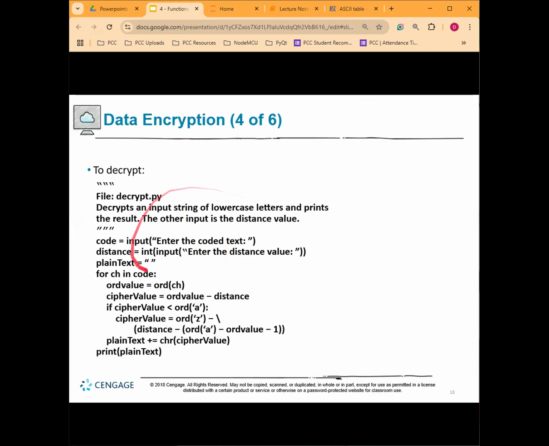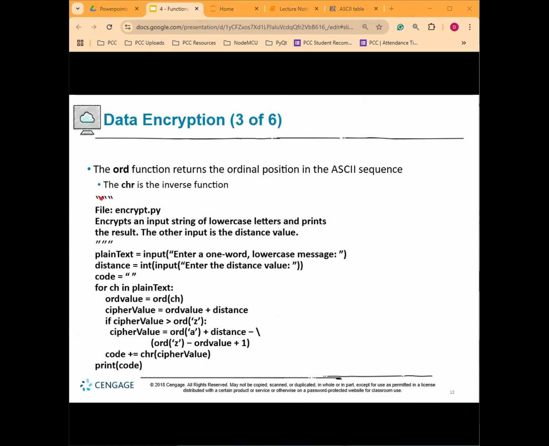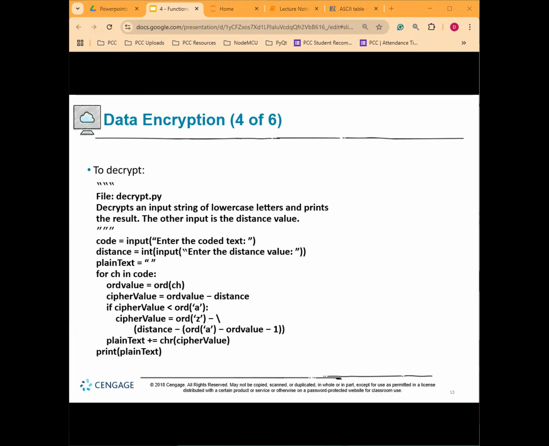Here is the other code for decryption. So this is for encryption. This is for decryption. So you can just ignore these things, okay? The docstring, starting here up to here, you can ignore that one. And also for this one. It's just for explanation purposes.